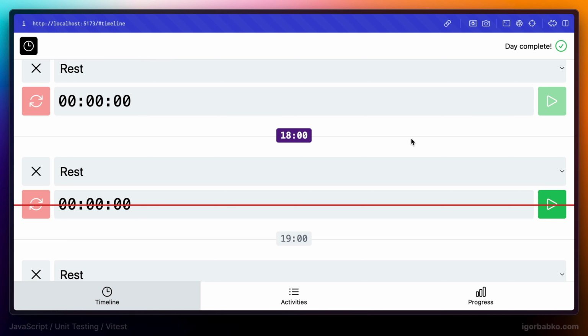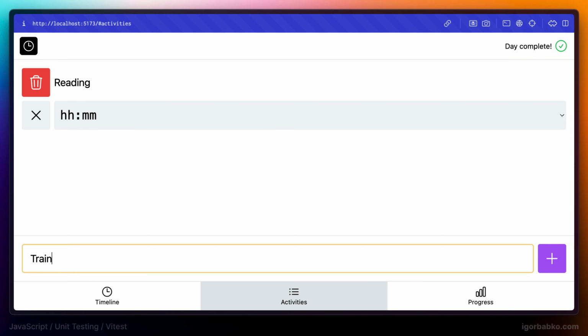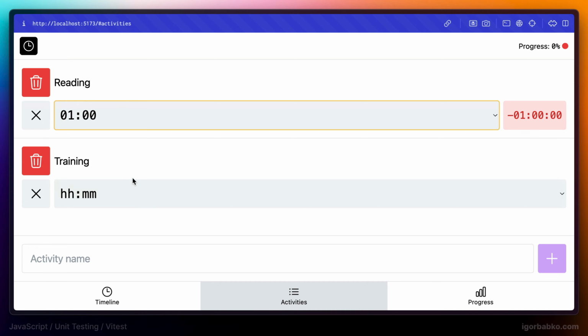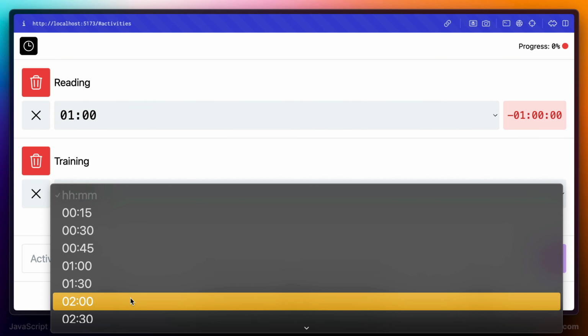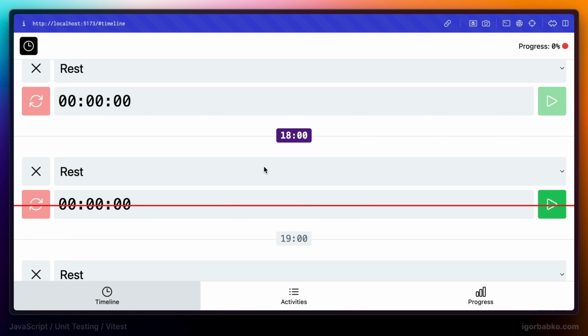Just to give you an idea what this application is all about, even though we're not gonna be testing any UI related or Vue.js related code. But still, it is good to know what this application actually is. So here we can create different activities for ourselves. Then we can assign time for each activity that we'd like to spend doing that activity, and then start measuring time for each activity throughout the day by using these stopwatches.